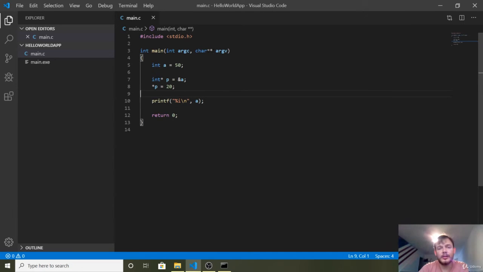And now to explain argv. When you have two asterisks instead of one, what you're saying is you are creating a pointer of pointers. That is basically what you're saying.